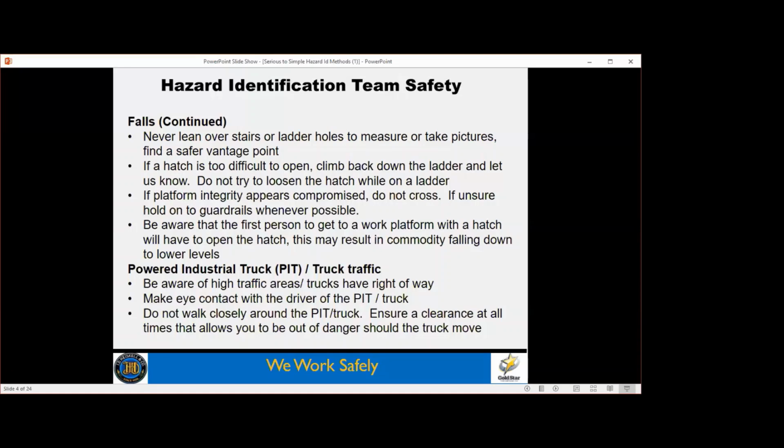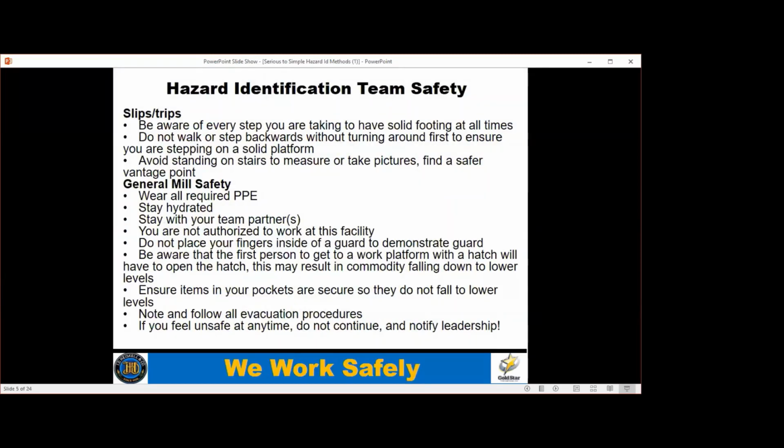So too, we want to make sure that we're letting the team know that there is the potential hazard for pedestrian and PIT interaction as they're doing their hazard identification. So we want to make sure that they are on the lookout for powered industrial trucks. We want them to be aware of potholes, slippery platforms, and just general facility safety.